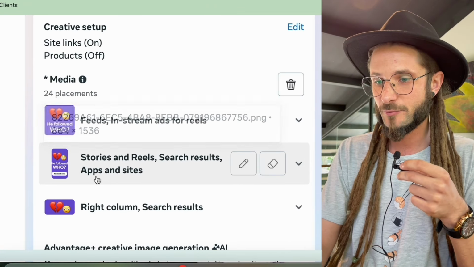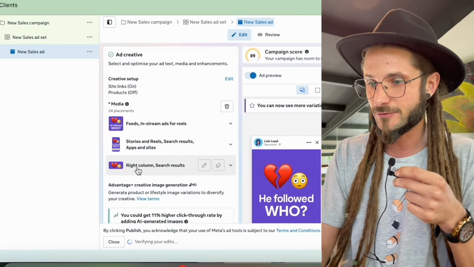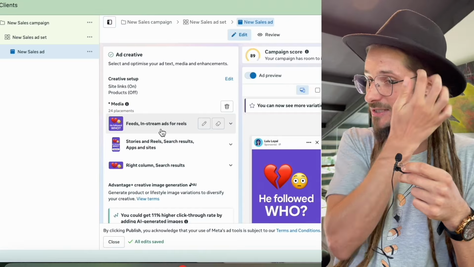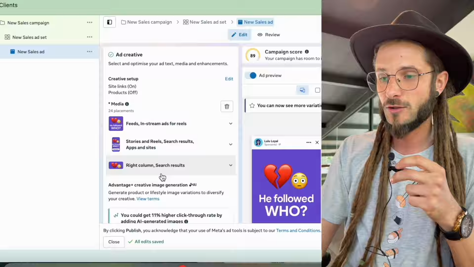Now we can see here that the preview is showing all three of those different placements, right? So we can see stories and Reels, search results, apps and sites, feeds, in-stream ads for Reels, right? So now it's got Square, vertical, and one for right column / search results.